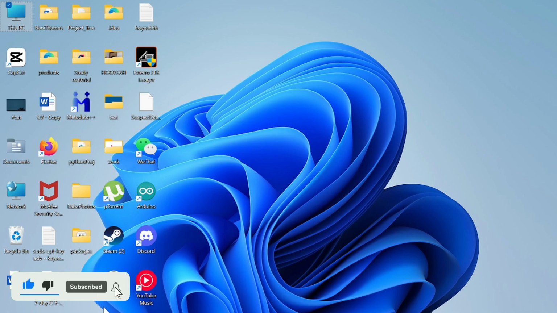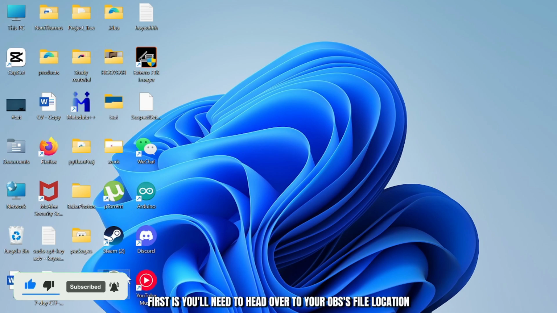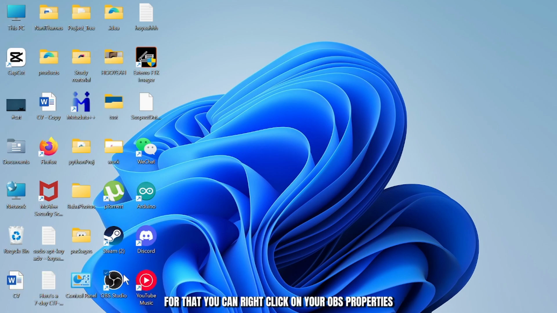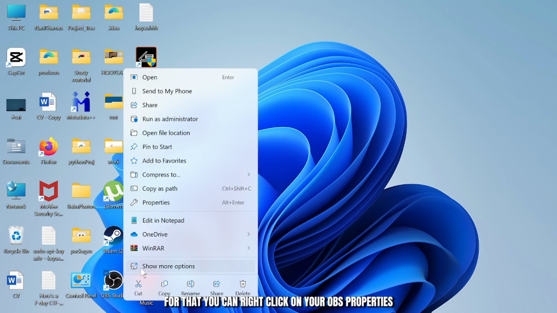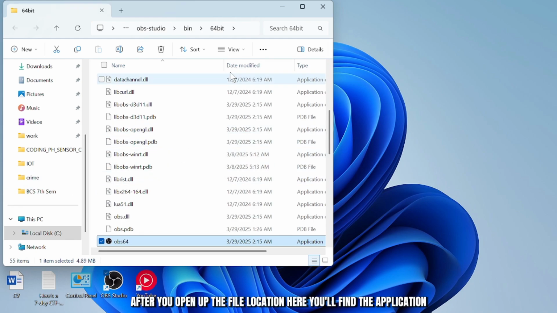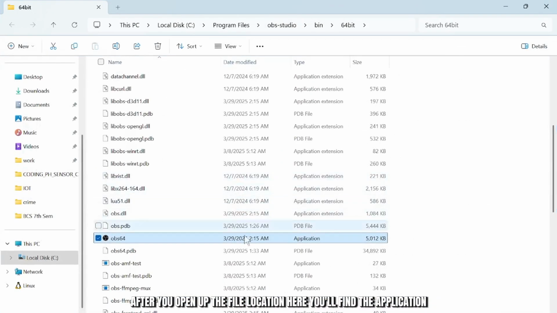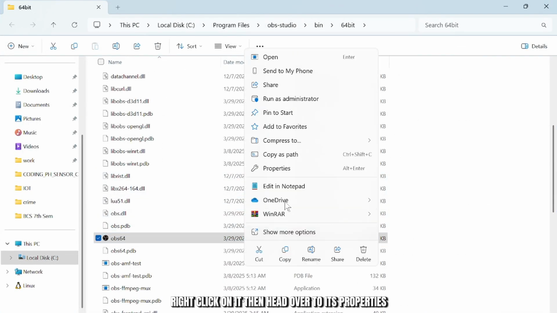Now let's begin. First, you'll need to head over to your OBS's file location. For that, you can right click on your OBS properties, then you can open up the file location. After you open up the file location, here you'll find the application. Right click on it, then head over to its properties.